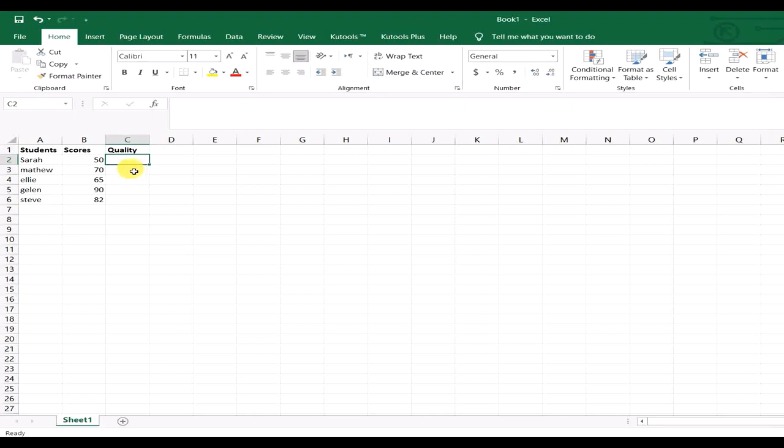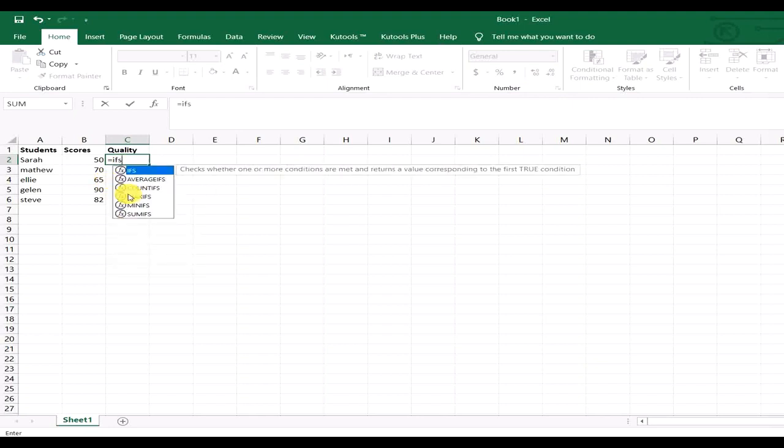First of all, as we do for any other function in Excel, we first put an equal mark to recall the function. So here I type IFS, and then you can see in the description that it says it checks whether one or more conditions are met and returns a value corresponding to the first true condition. So I double click on that, and then it says define your logical test.